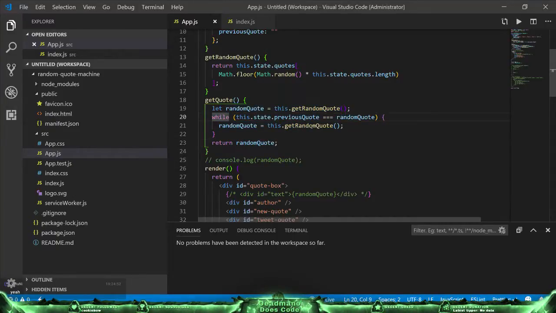So that's what I've come up with. If you have a better way, let me know. I'll gladly do it. I mean, it works. So long as the quote that we got generated is the same as previous quote. And let's maybe change the logic around. Let's turn it this way. So while random quote is the same as this.state the previous quote, we update random quote to this.getRandomQuote. And then we assume that because we broke out of the loop, because they don't match, the quote that we got is a new quote. So then we return random quote.